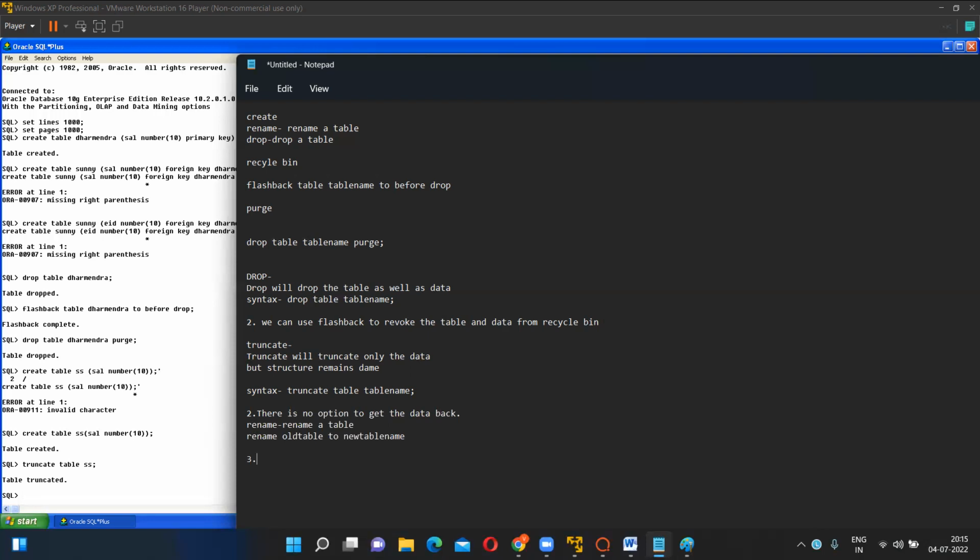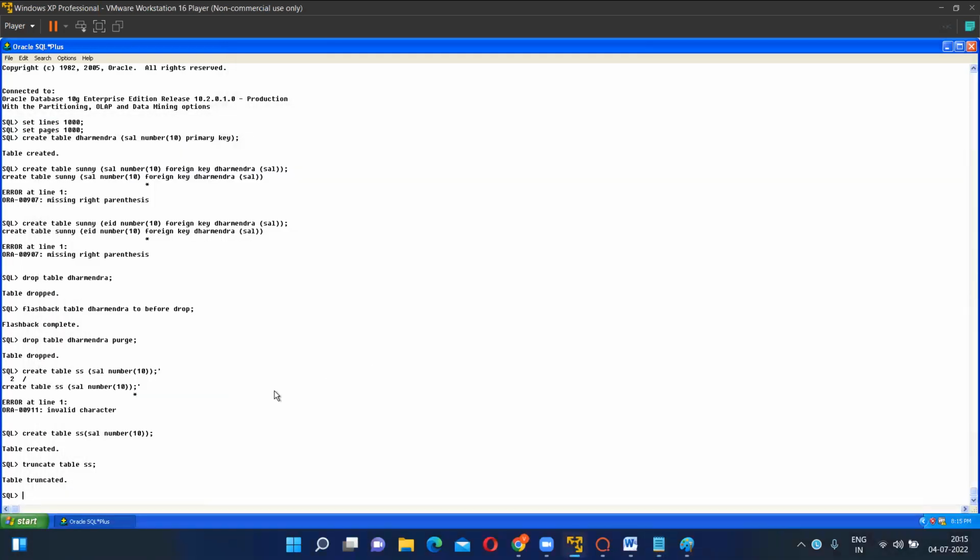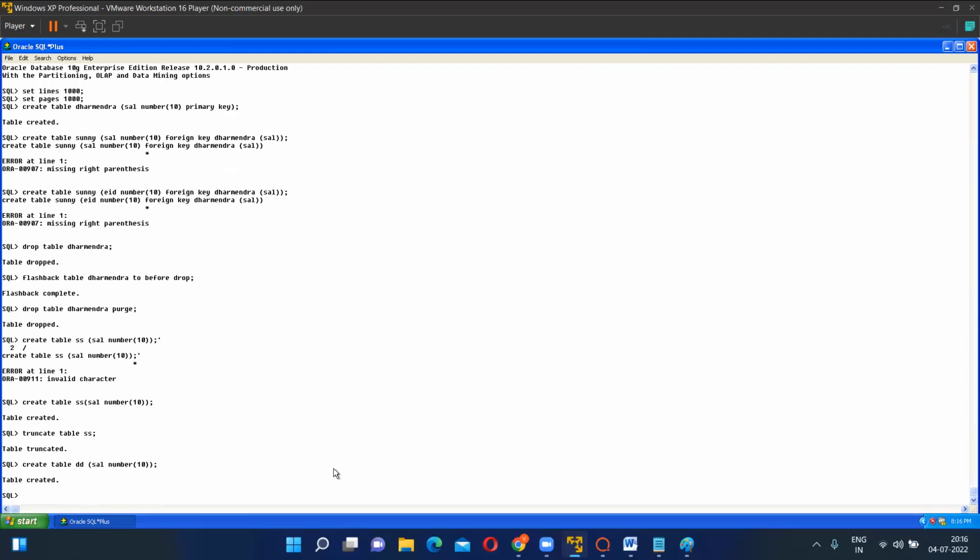Then I taught you create is over, truncate is over, drop is over, rename is over, then we will learn the last thing called alter. So what is alter? Alter is used to alter a particular column or a table. Let us just take an example. Create table, some table name I'm taking, suppose DD, salary, number, 10. Fine, guys. This is a table created.